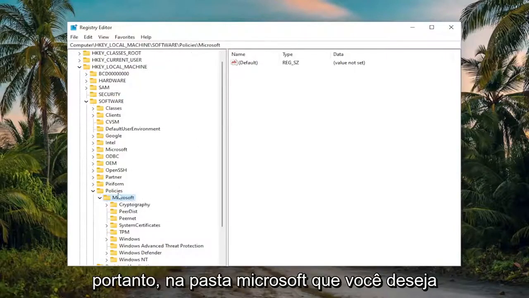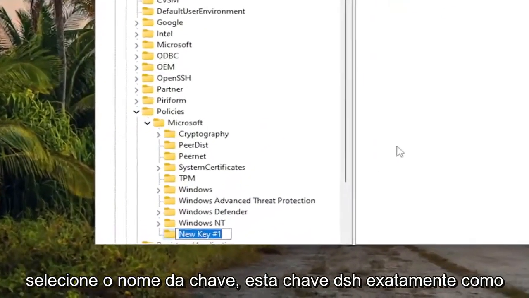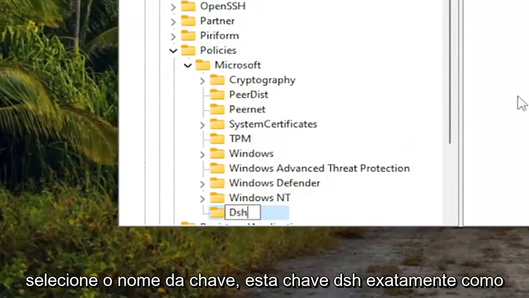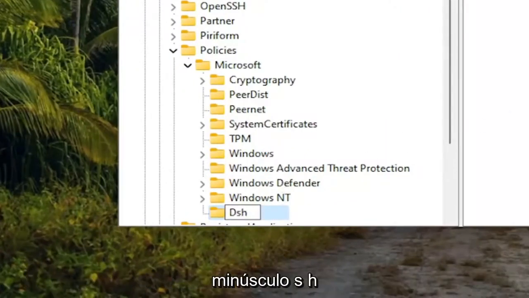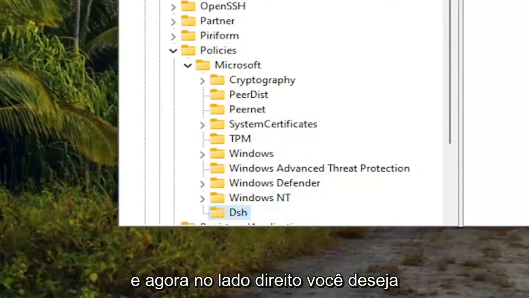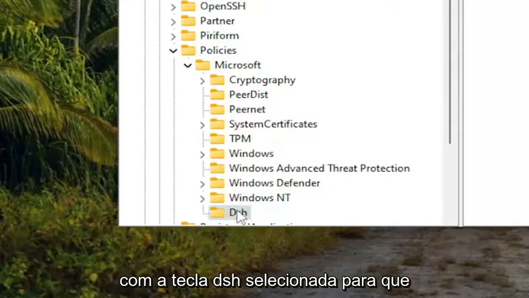So on the Microsoft folder, you want to right click on it, select New, and then select Key. Name this key DSH, exactly how you see it on my screen. So again, capital D, lowercase s-h, and then you can click outside of it to save it. And now on the right side, you want to right click in a blank area while having the DSH key selected, so you're under the DSH key.